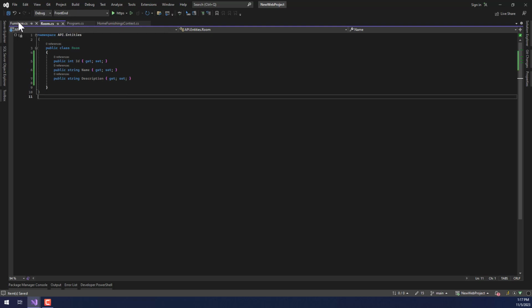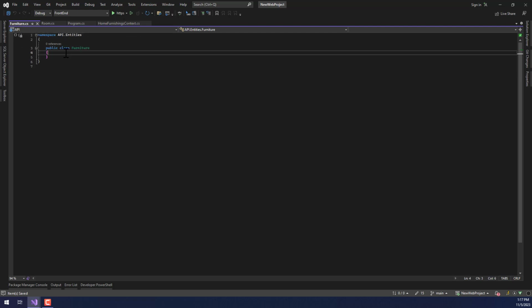Now this is where the tricky part comes in. With furniture, I want to say furniture is going to go into a room, right? That's where you need to think about how your entities are going to be laid out and how they're going to work. Think about how your entities relate to one another, because this of course is going to be using SQL Server, which is a relational database. The idea is that everything within the database's tables relates to one another in one way or another.